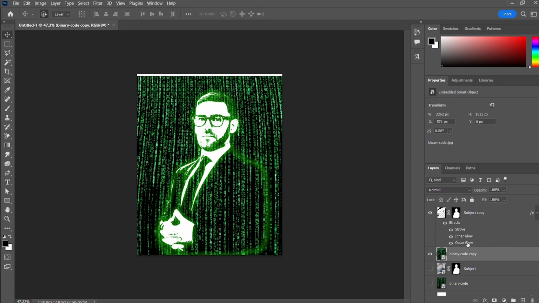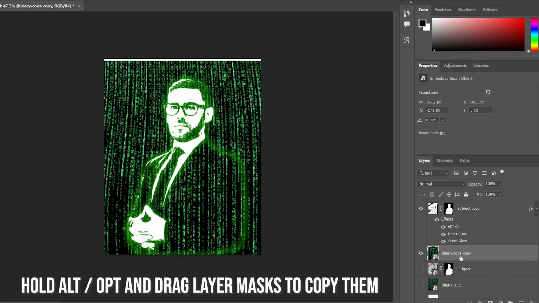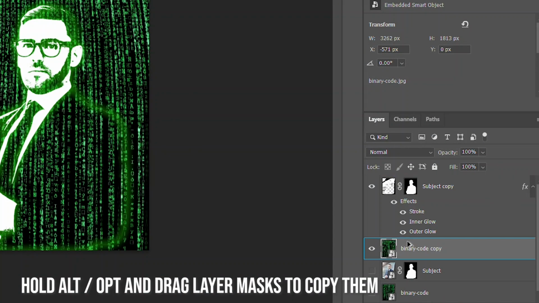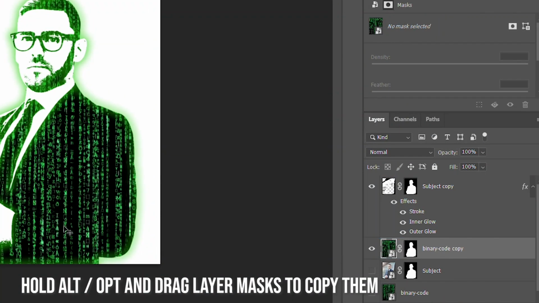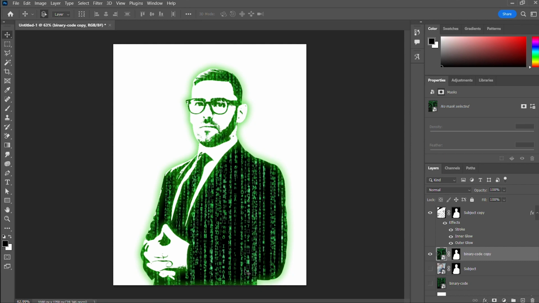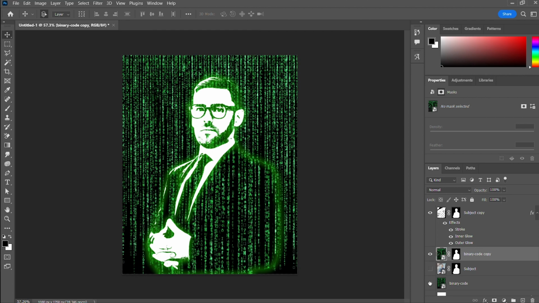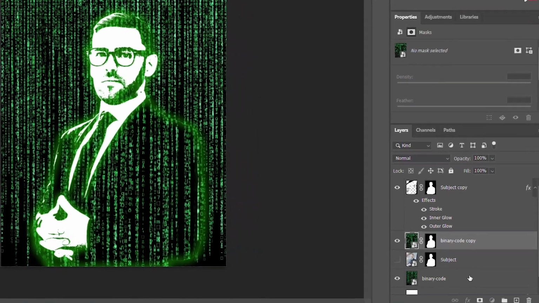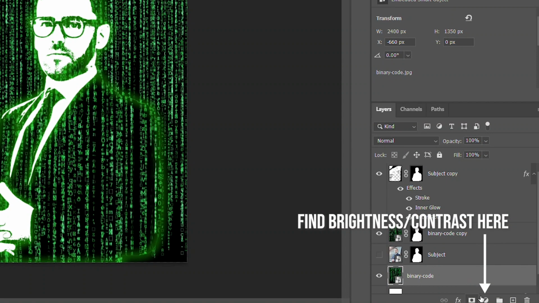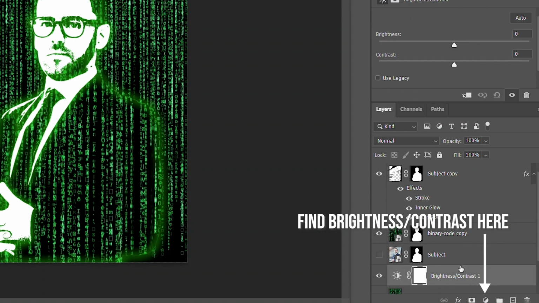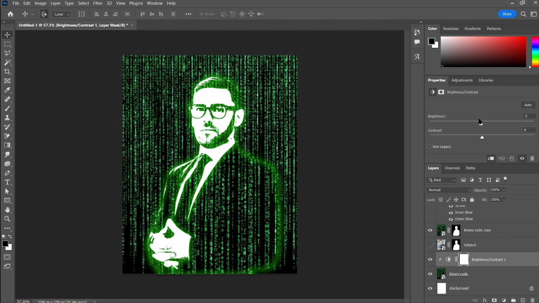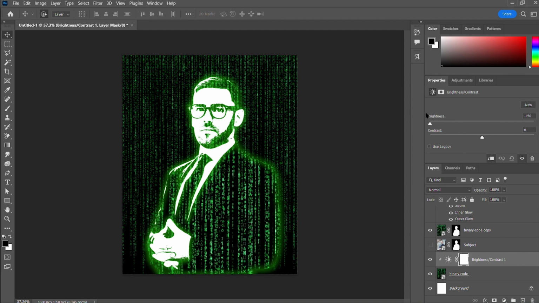Once you've finished warping, hold down the Option or Alt key and drag the layer mask of your subject onto the larger code layer. This lets us copy over the layer mask so that the larger code is only visible inside our subject. To separate the subject from the background a little more, we can add a brightness/contrast adjustment layer on the background. Drag the brightness slider towards the left to decrease the brightness of the background and make the subject stand out.